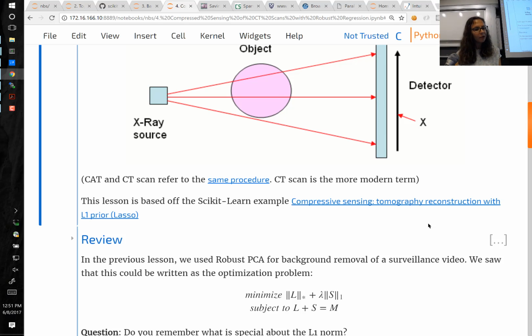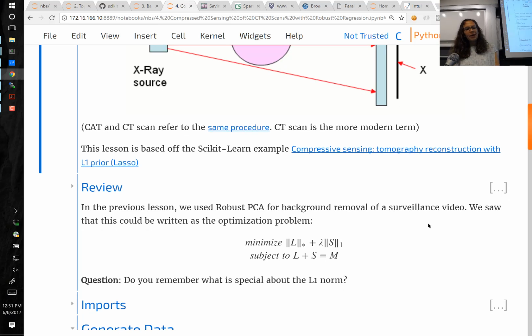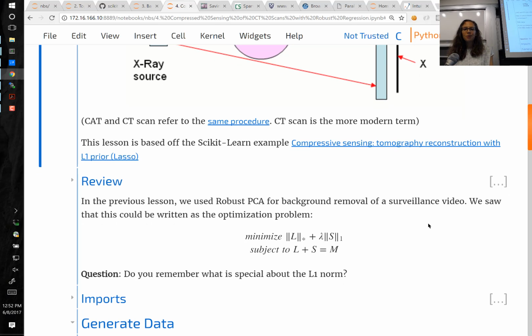In our last lesson, we used robust PCA, and we saw that that was an optimization problem where we're trying to minimize the nuclear norm of L in order to get a low rank matrix, and the L1 norm of S. And what's special about the L1 norm? Or what does it give us? Sparsity, yeah, exactly. And so that'll be useful today.